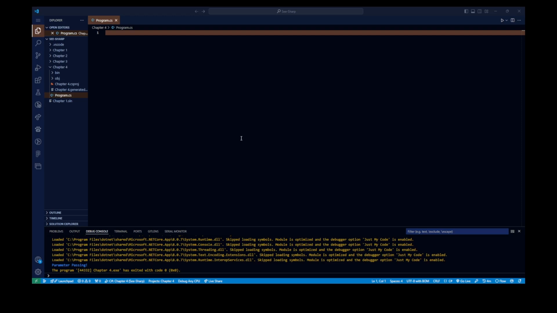When we pass parameters by reference, this allows a method to modify the value of the parameter. The ref keyword is used to indicate that a parameter is passed by reference. So let's take a look at how we can do this.